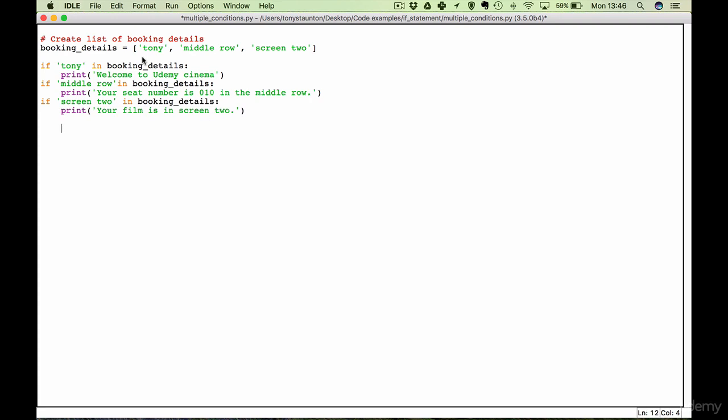There we go. So we start off with a list containing our user's booking details. The first if statement checks to see if the person collecting the ticket is the person who booked it online. If so, a message is printed welcoming them. And our tests continue. Our next if statement checks to see if the middle row was booked by the same user. If so, our program continues to the next test. And we then check to make sure that the screen they booked, screen 2, is in our booking details. So what we're doing here is we're checking all the details in our booking details list are confirmed during our tests. And each time they are confirmed, our program continues to the next test and so on and so on.